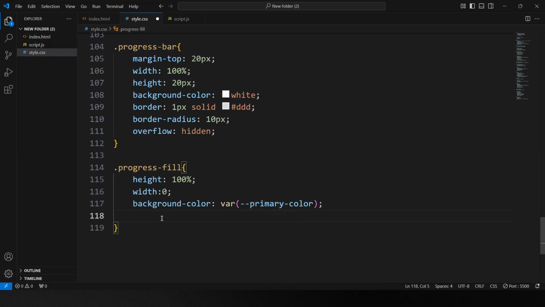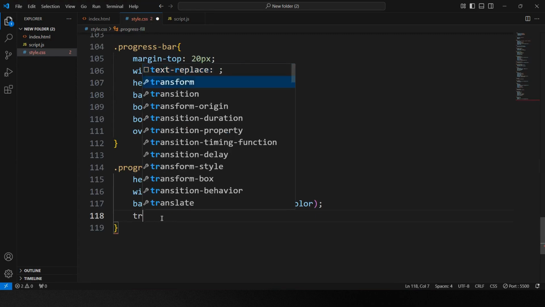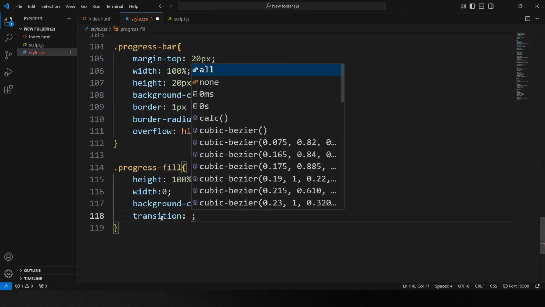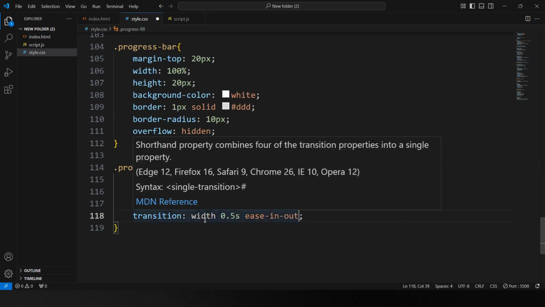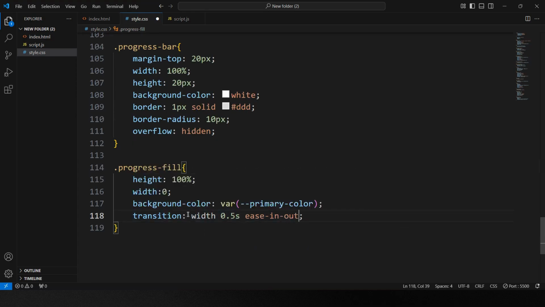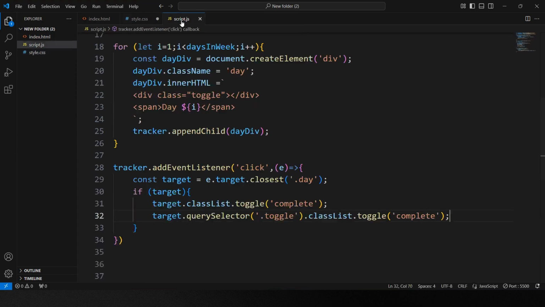And in order to show the transition, which means the progress, I want to add a transition. So for that, I'm applying this transition on the width of 0.5 second, ease in and out. So now we have to set the width, and we need a function for this, and we are going to set this in the script.js file.